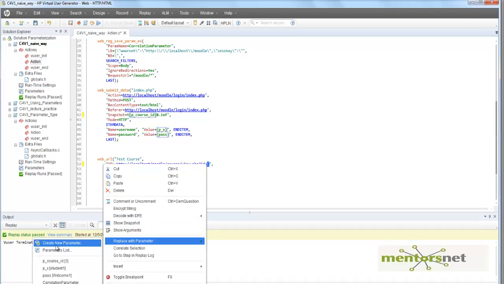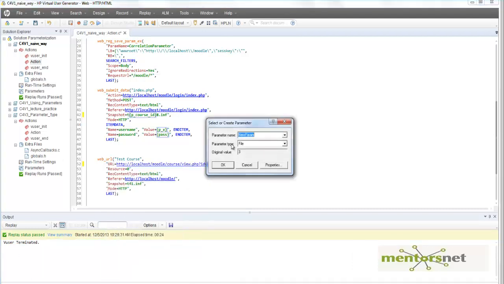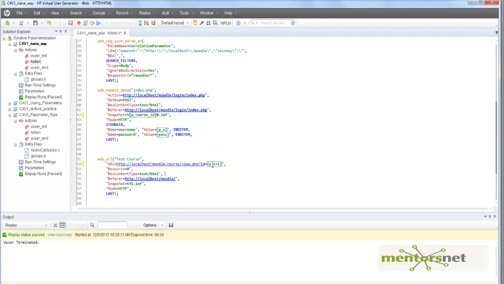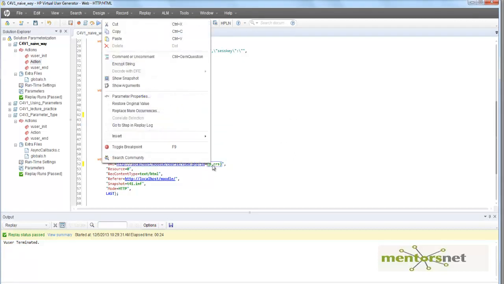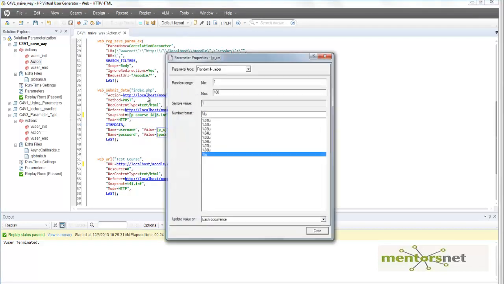So let's create a new parameter, and let's say the parameter name is p_course. Instead of choosing file, we have something called random number. So let's choose that. Now the number 3 is being replaced by a parameter. Let's go and see the parameter properties.